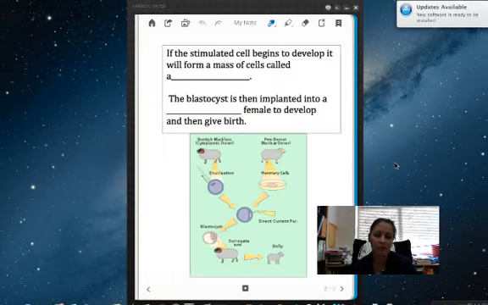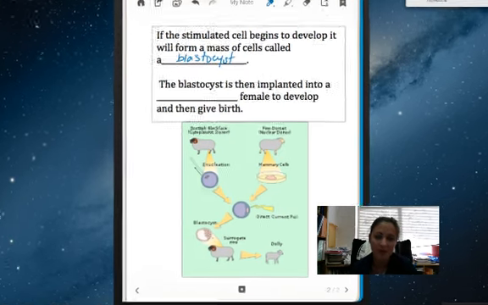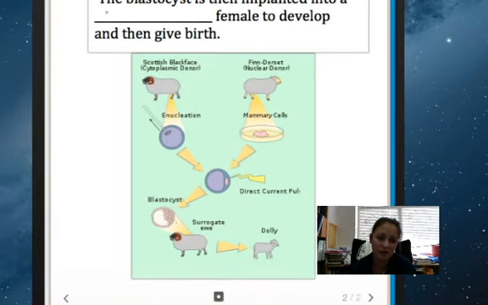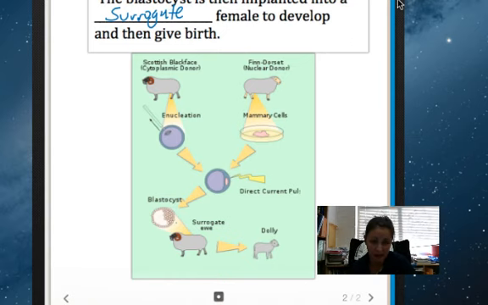Alright, so after it's stimulated, if it works, the cell will begin to develop and it will form a mass of cells, which is known as a blastocyst. Then, the blastocyst is implanted into a surrogate female, and then she will give birth. Alright, and if you look here, we've used the sheep as an example, and this is exactly how it happened.